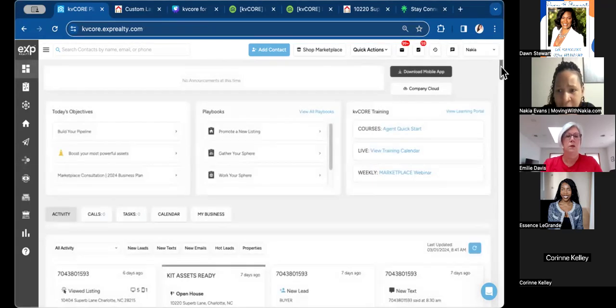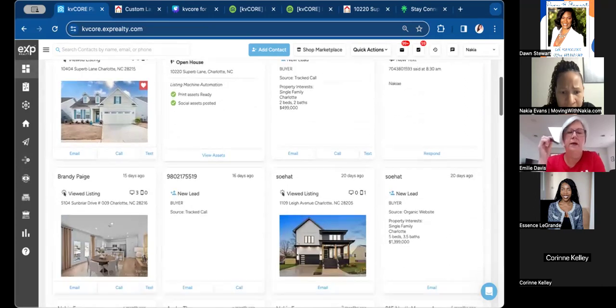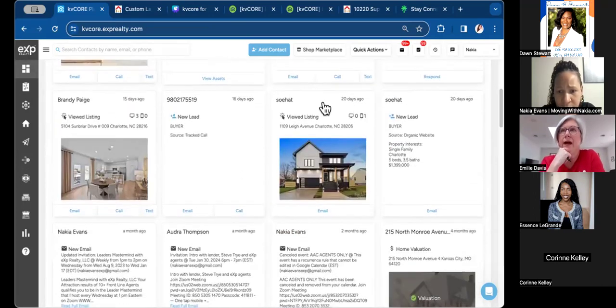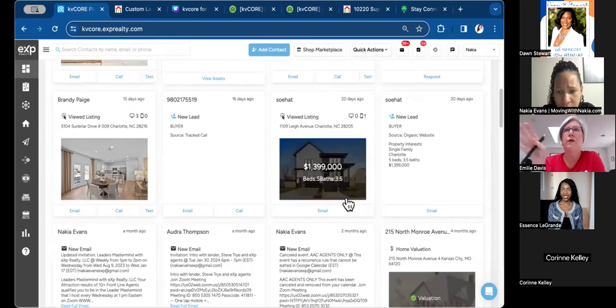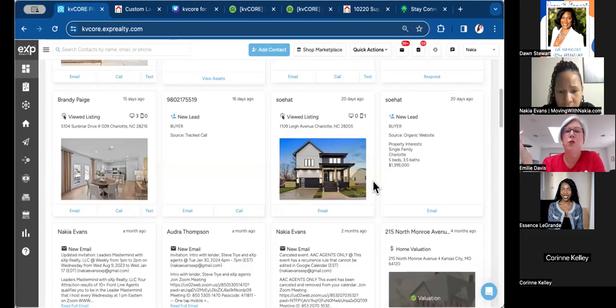Somebody actually did it. So Nakia, is it important, like, I know you've got the address there, so you know that whoever clicks is interested in that property. Is it important to know where they came from? Like, do you need a separate one for Facebook or IG? Is that important, or just the fact that they're wanting that property?